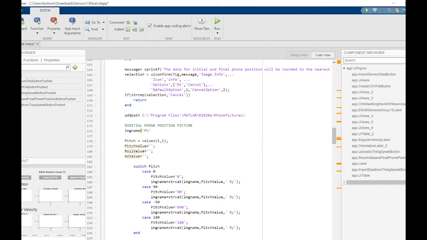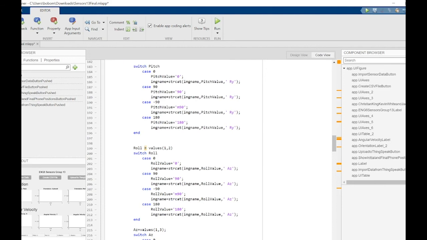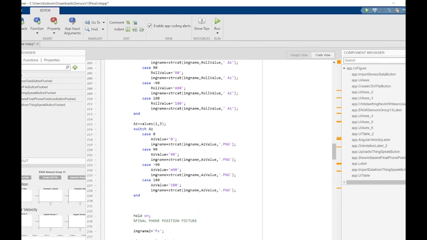So we start with pitch, we take the initial pitch value, we put it in a switch to see which value is correct. So let's say pitch is 0, it will see that 0, and then we change the string to be the string plus the 0, and then add the roll, which will be done in the second part. And it goes through the same thing with the roll, and then the same thing with the azimuth.